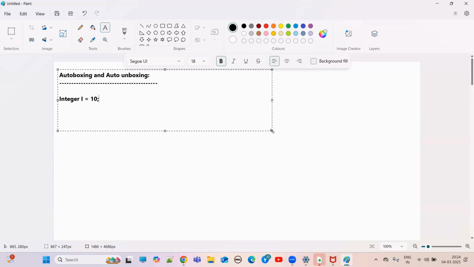Autoboxing and auto unboxing. Directly we can assign primitive values to wrapper class reference variables. We can convert primitive to object and object to primitive also. We already discussed those methods: valueOf, xxxValue, parseXxx, toString methods. So by using these methods, we can convert primitive to wrapper and wrapper to primitive.